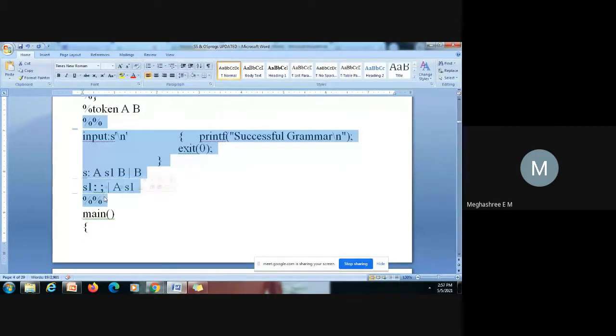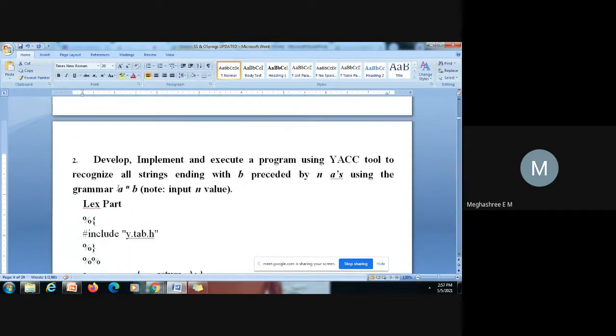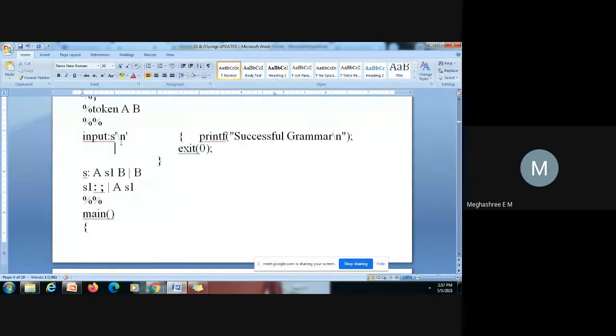Once you complete writing the definition section, we'll move on to the rules section. What do we write in the rules section? We write the grammar, and the rules section starts with percentage, percentage. Here I will write input, colon, followed by S. This S says I'm writing a grammar. Whenever there is S, it has to print that it is a successful grammar. So what can this S take? What is the grammar that you are going to write?